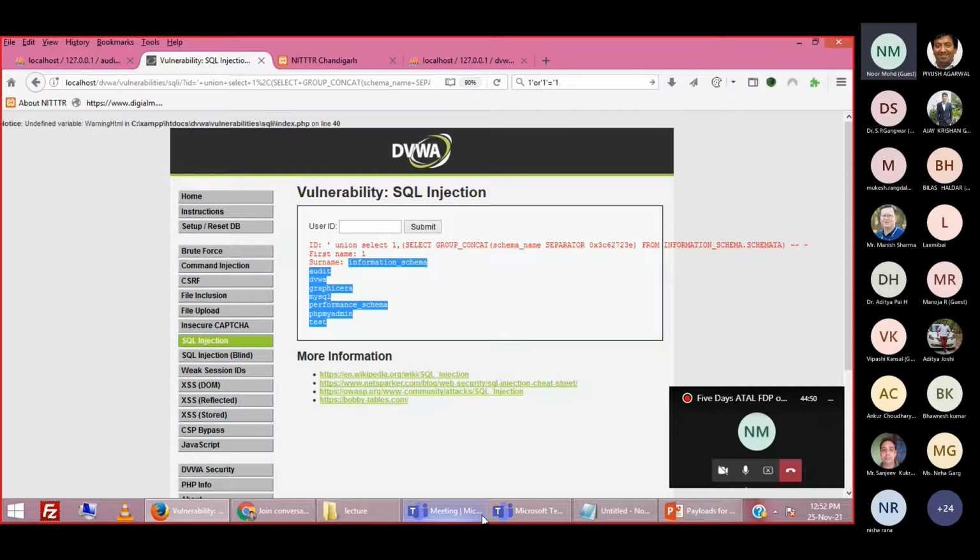And all the applications will have different databases. Suppose there are 10 applications running on the same web server, like your college website, your campus ERP, your store ERP, your alumni system, your hostel portal. They may have different databases. If any of the applications, out of 10 websites, is vulnerable, it will put all the other websites in danger, right?